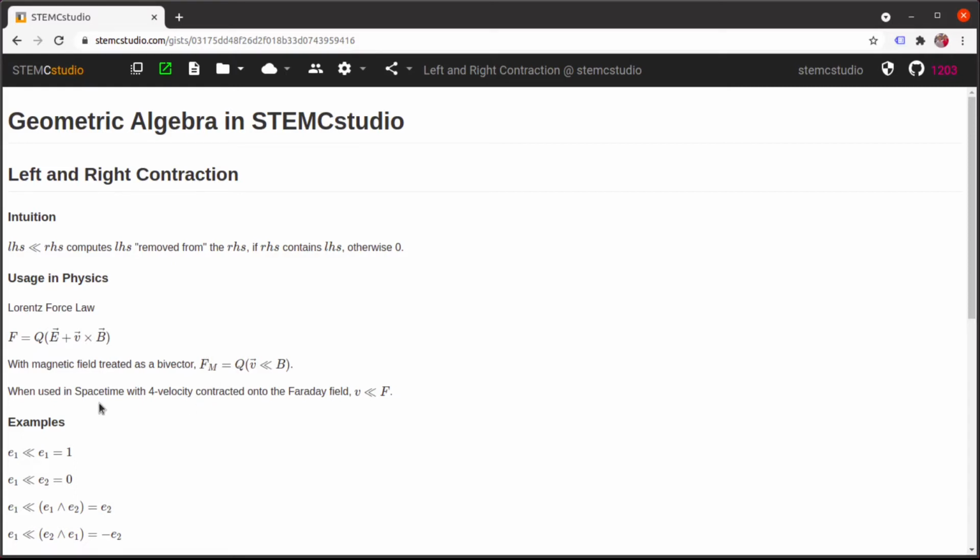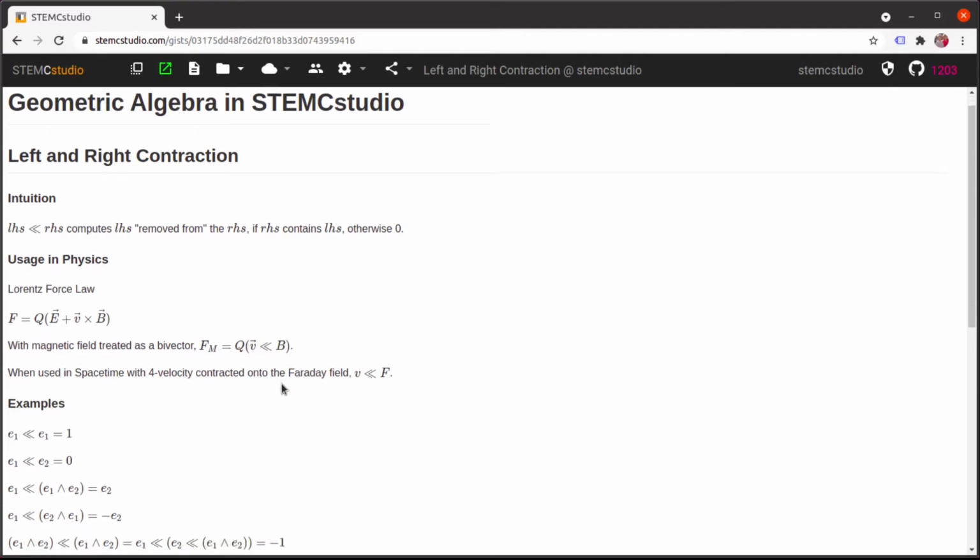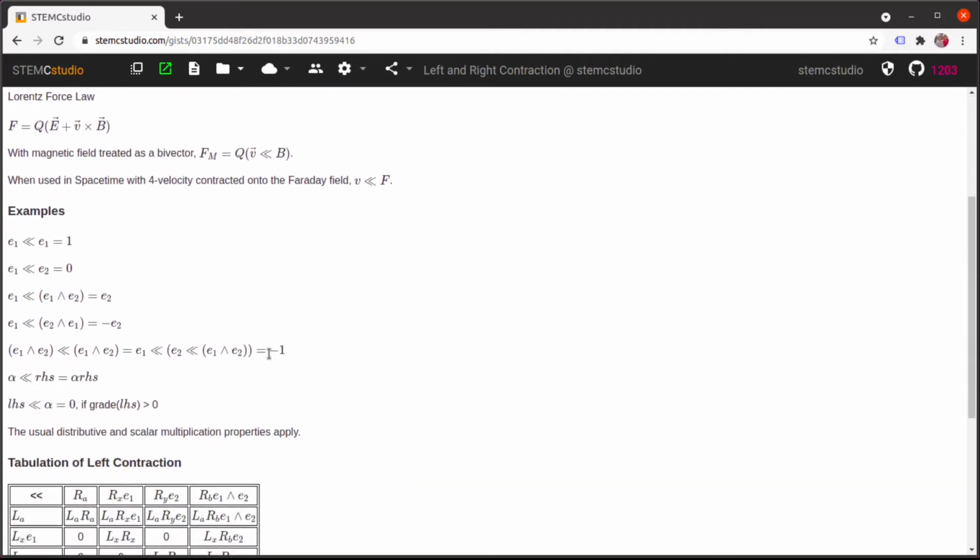Okay, so this generalizes to space-time, and it's very elegant, and we'll see how that works later. Okay, let's take a look at some concrete examples.